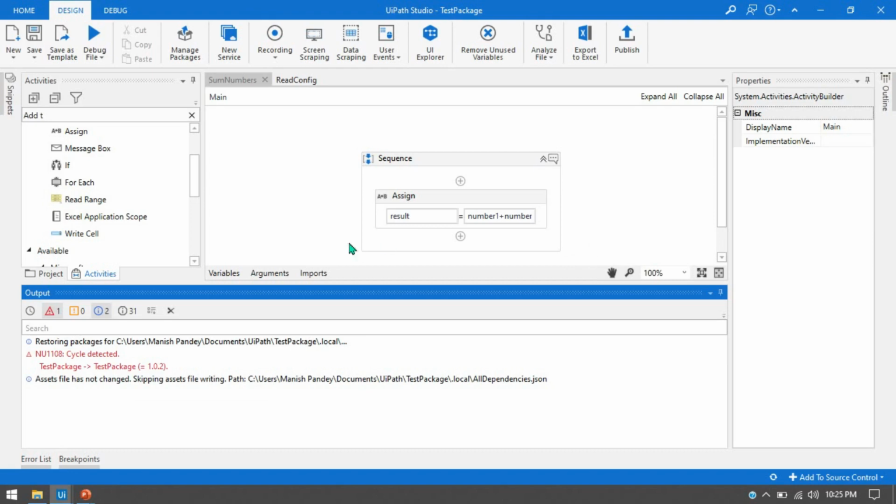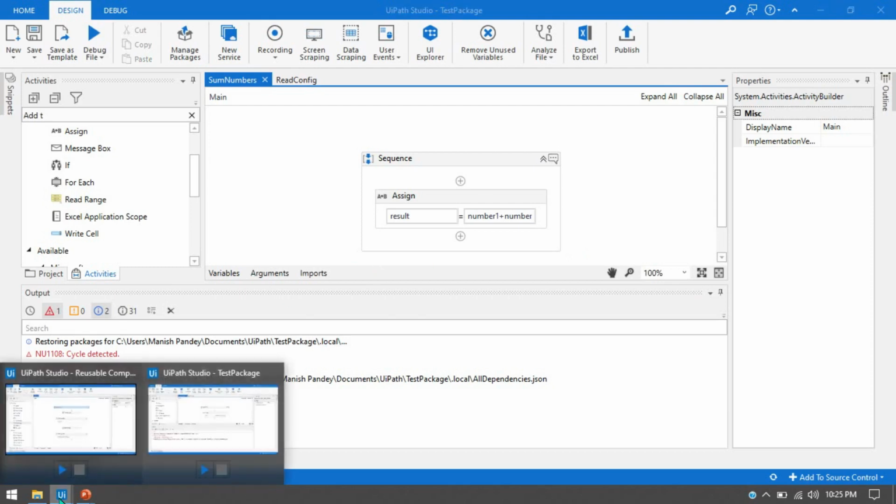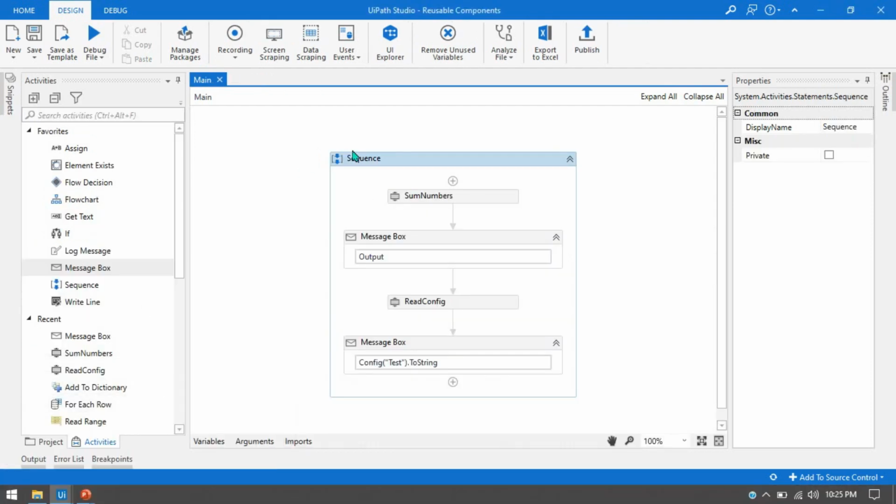We need to install this package in your process project, not in the library, because library is just to create a package. So you can resolve this issue. You can go to this process here, and then you can install this, right? So you have seen how we have installed this package.